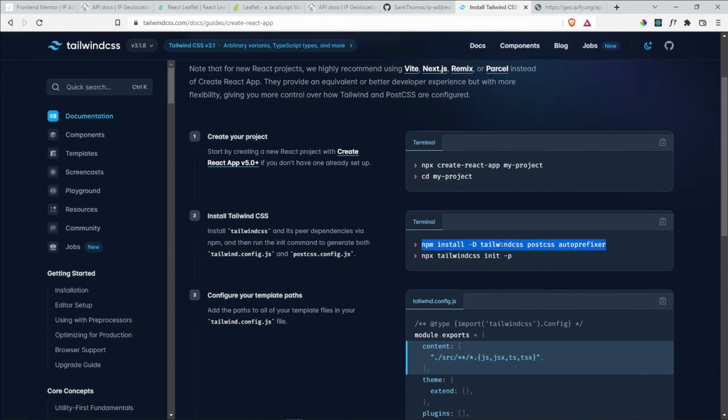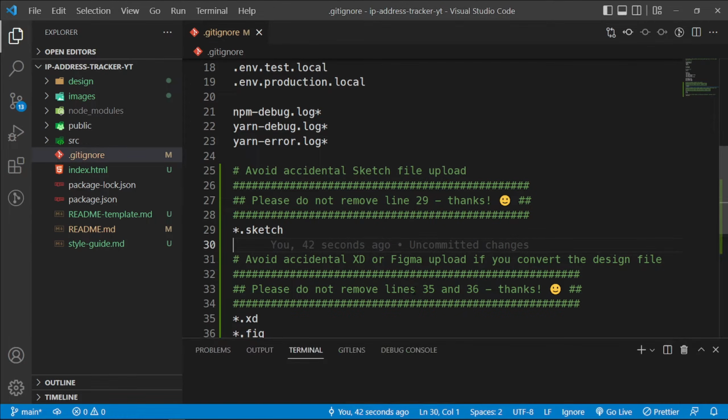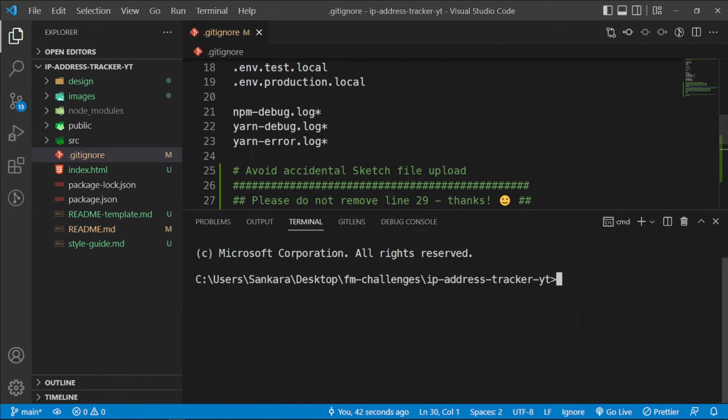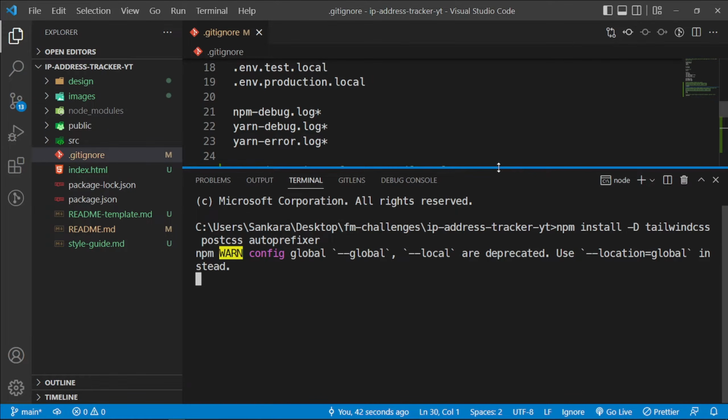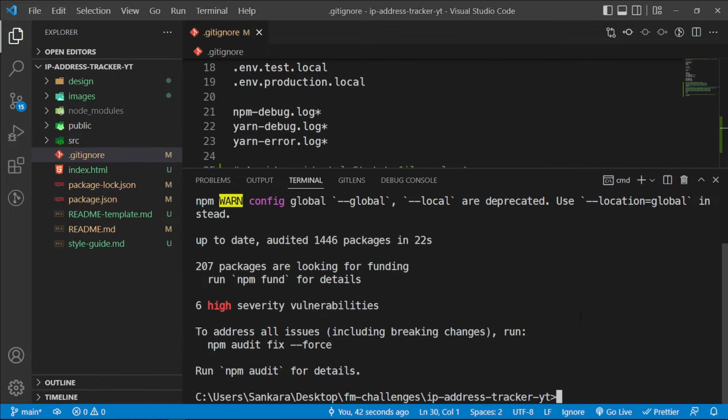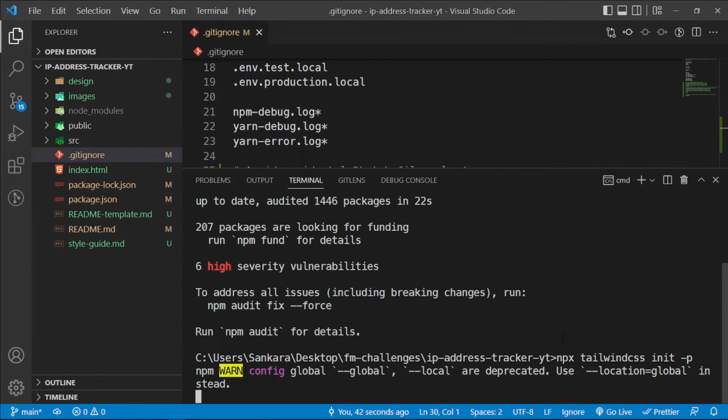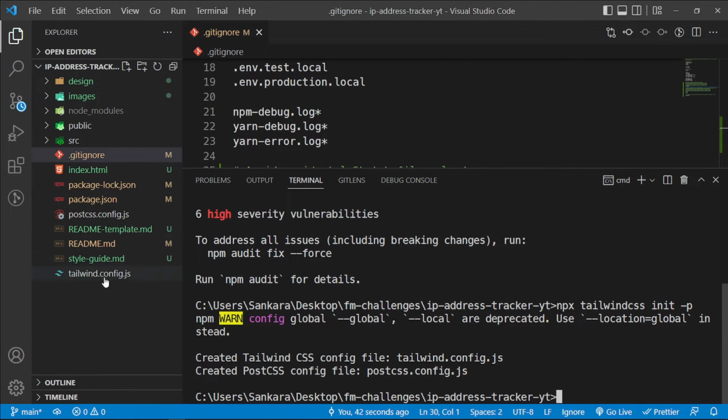Just select this, copy this, and then using Ctrl and J, you can open up your integrated terminal and install Tailwind CSS. As this installs, you can copy this second line and wait for this to finish. Once it finishes installing, you can paste in your second line, which is going to generate a Tailwind config file and a post CSS config file. If it runs today, maybe. It's taking too long. Okay, there we go. So we have our Tailwind config file and our post CSS config file.